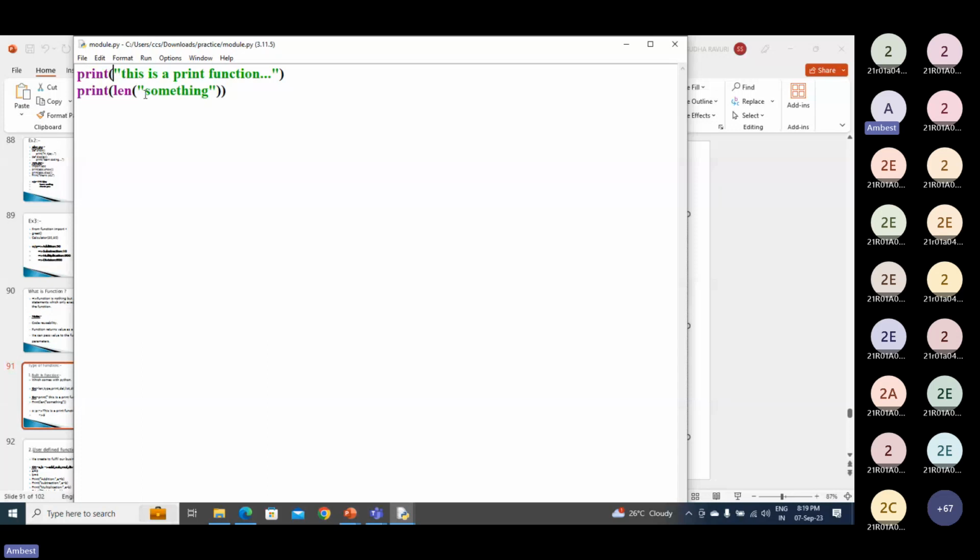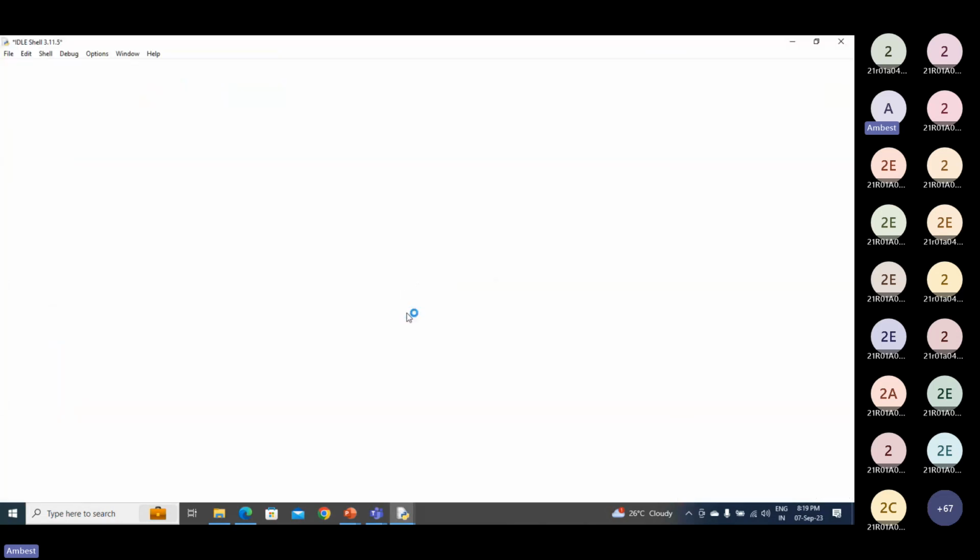If I take something like "hello everyone", let's run this. It will print a different value. You got 8. This is how it will give the length of a particular string.